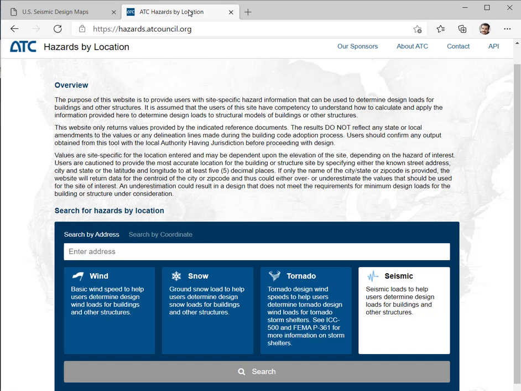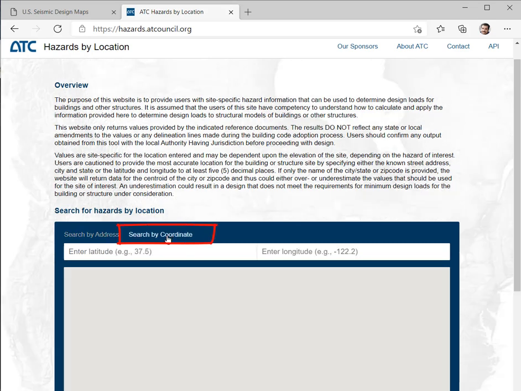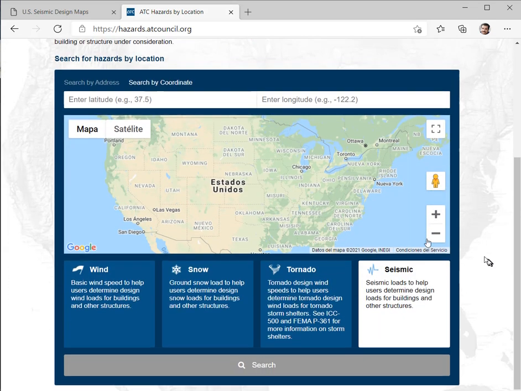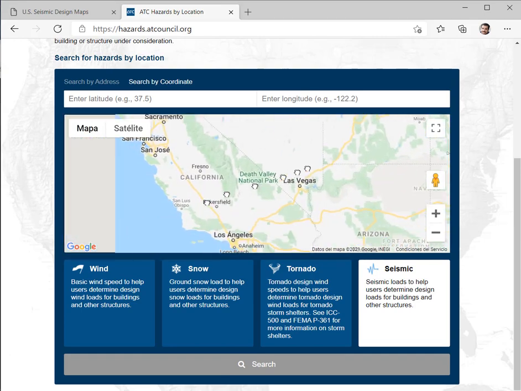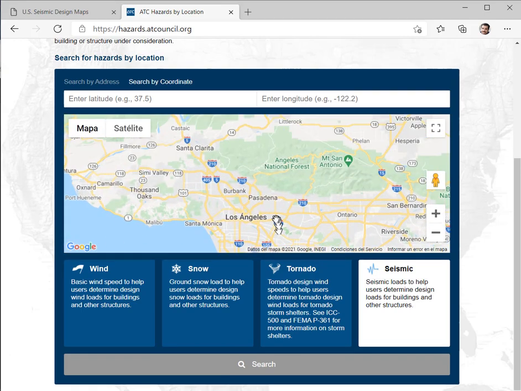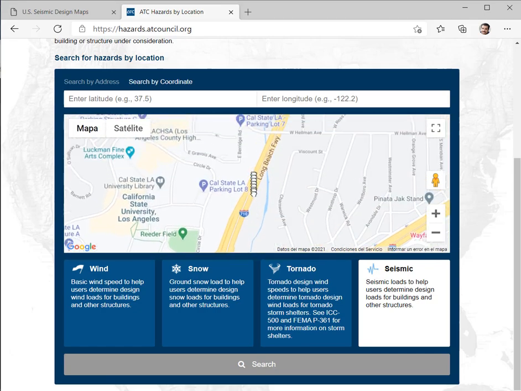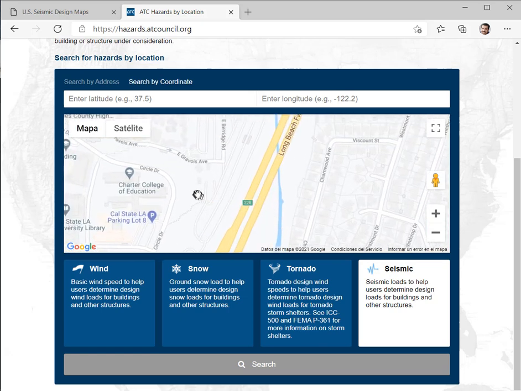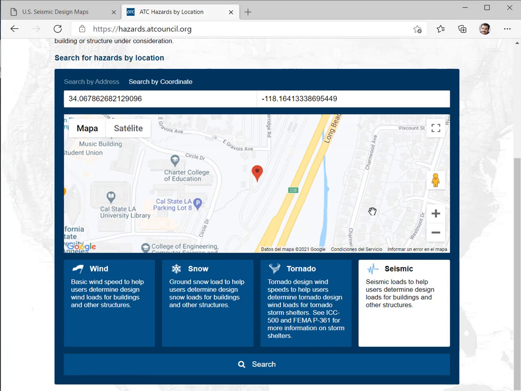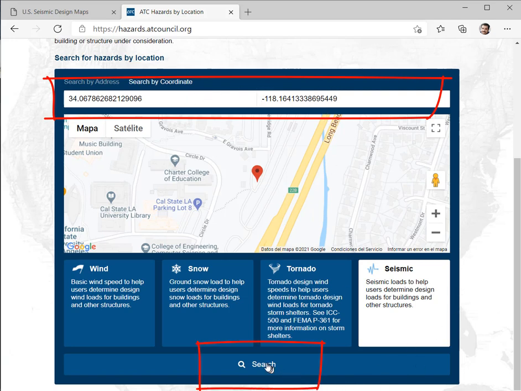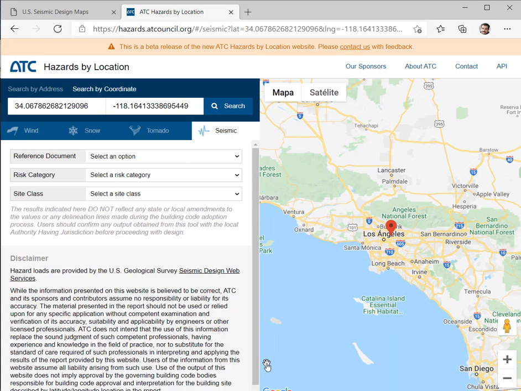ATC hazards, you'll notice, has a number of different hazards: wind, snow, tornado, and seismic. We'll still be focusing on seismic, and we'll search by coordinate. So here, once again, we need to zoom in on our site. And so I can come here and again roughly select with a click the location of our site, and you can see that it populates the latitude and longitude.